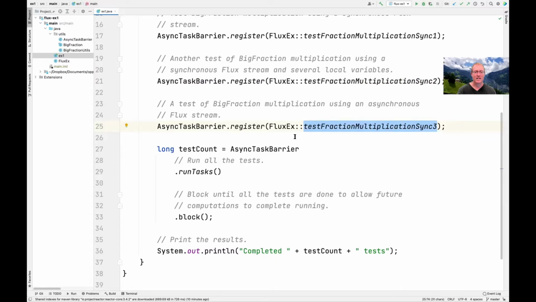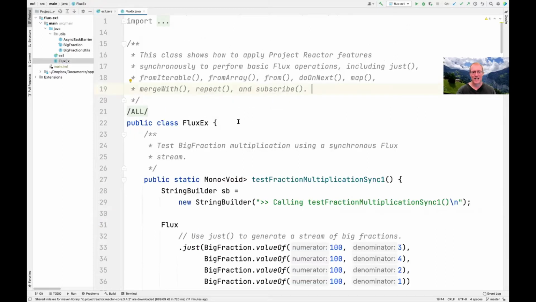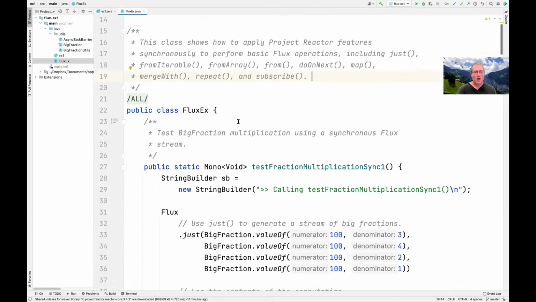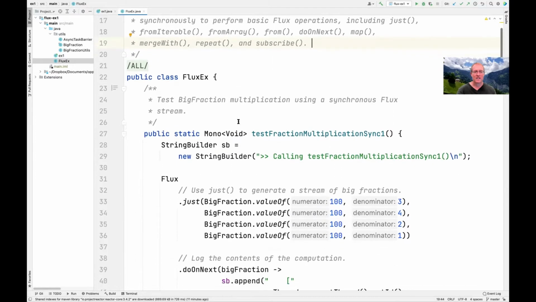As is always the case, after they're registered, we run all the tasks using the async task barrier's runTasks method, and then we block waiting for all the computations to complete. As you'll see, all these computations are in fact synchronous, but this generalizes to async processing as well. So now let's take a look at the FluxEx class.